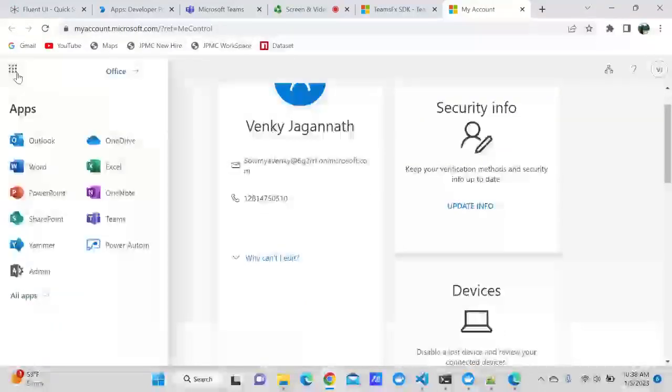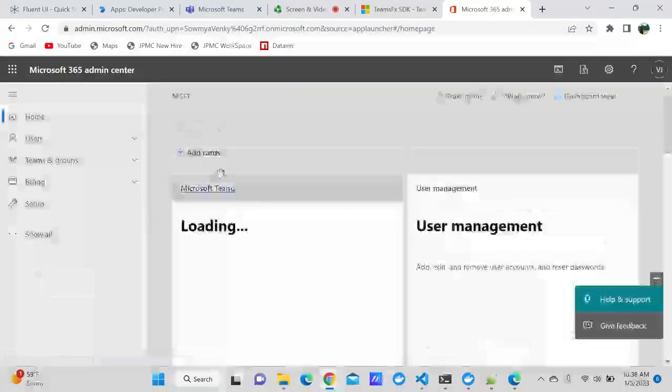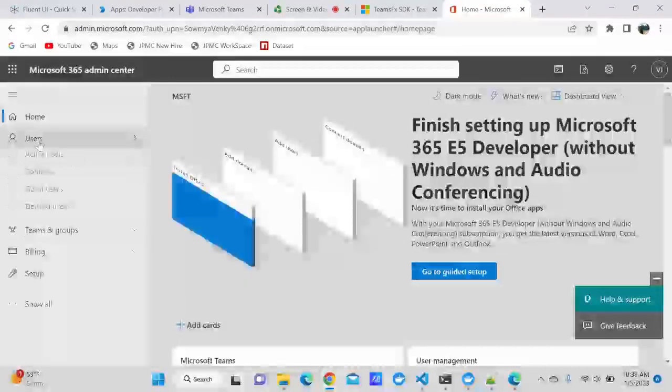I think it's somewhere here. Yeah, this one is what you want to click on. There are so many URLs, it's difficult to figure out where it is, but this is pretty much where you need to be. It's called admin.microsoft.com. Okay, and that's where we have provisioned all our users.